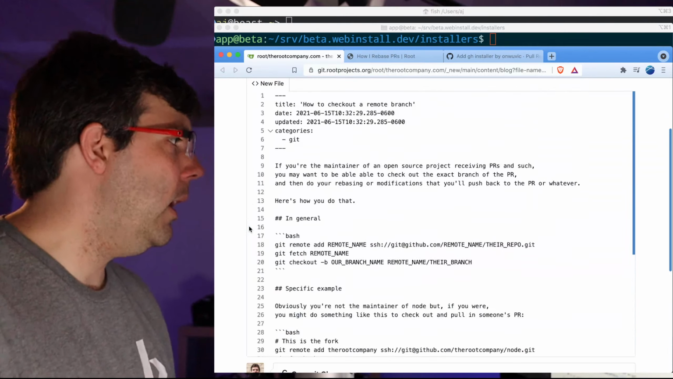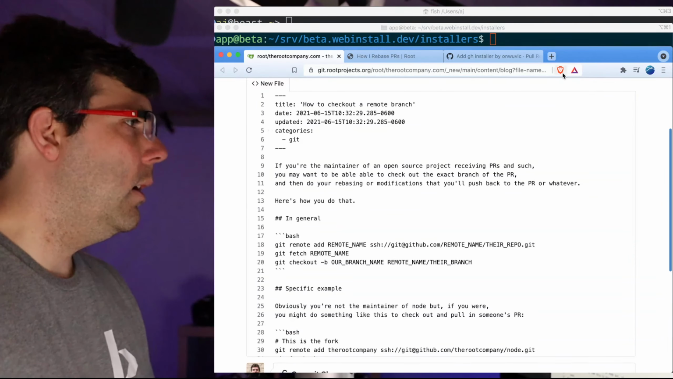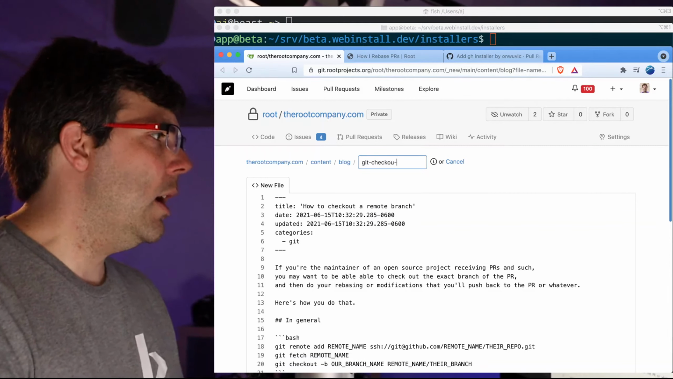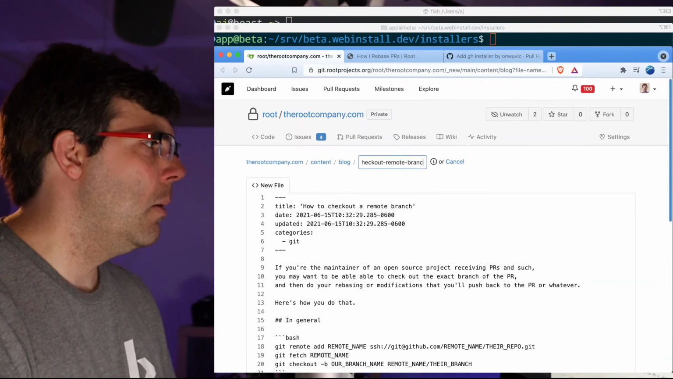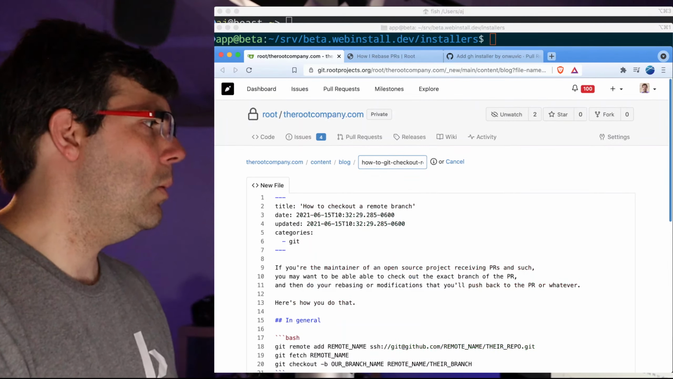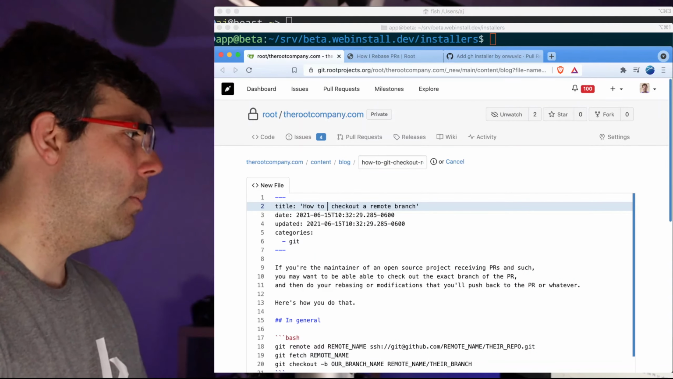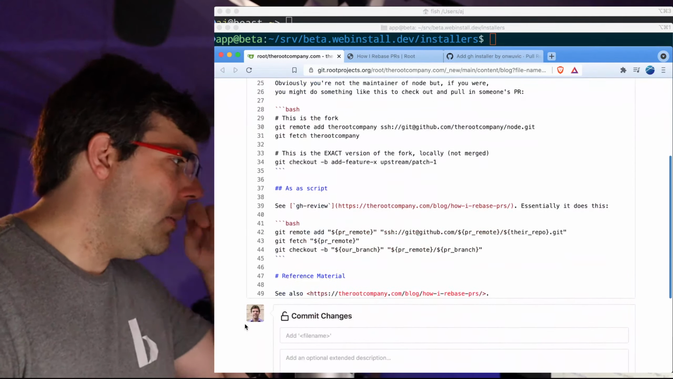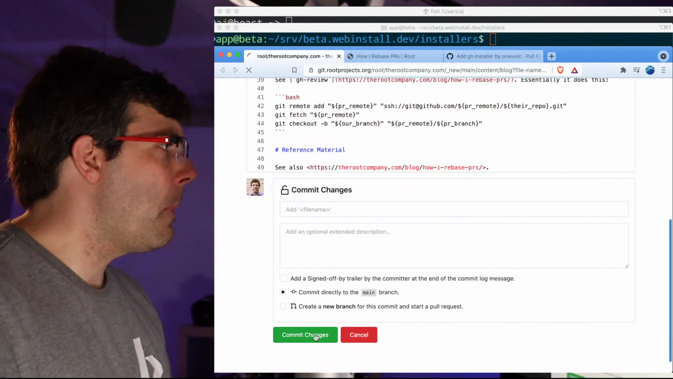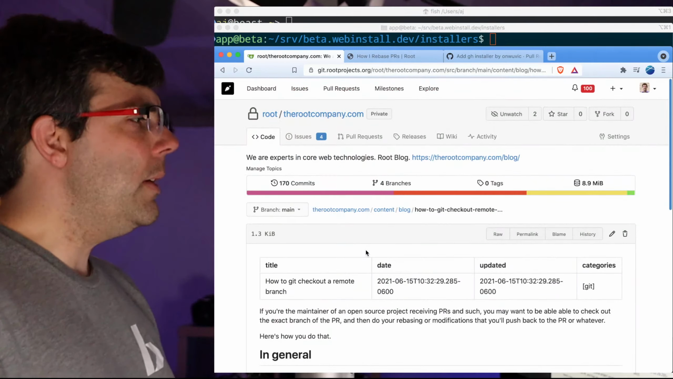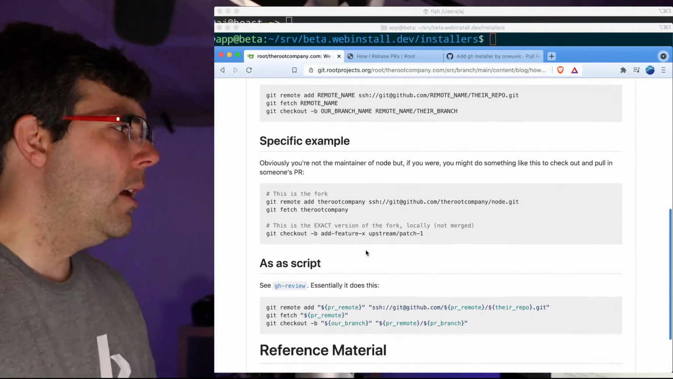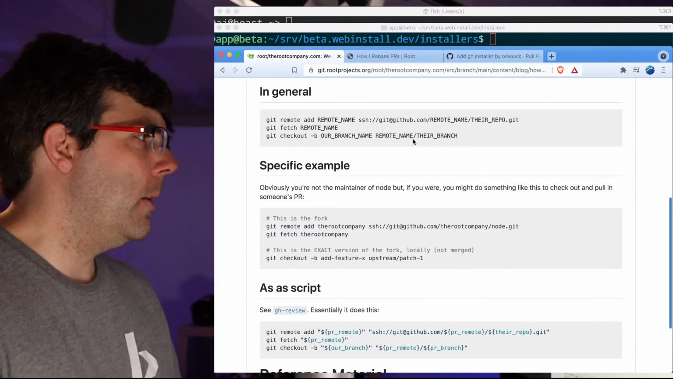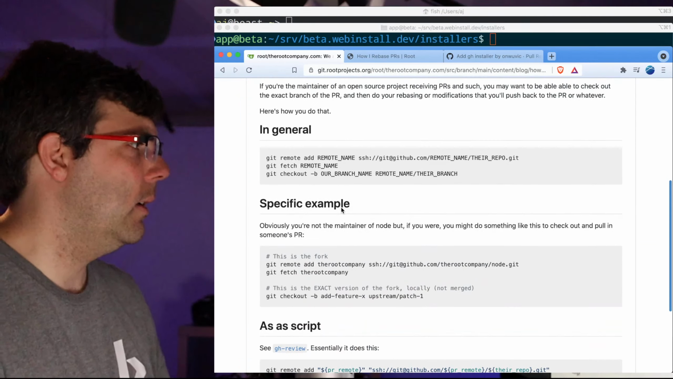Anyway, I'm going to go ahead and, okay, git checkout remote branch.md. How to git checkout, there we go. And then I should probably put git in here for good old keywords. Yeah, so we're just going to go with that. And the reason I created this is because that's literally what I searched for. Let's see, their repo, their branch, is that all correct?